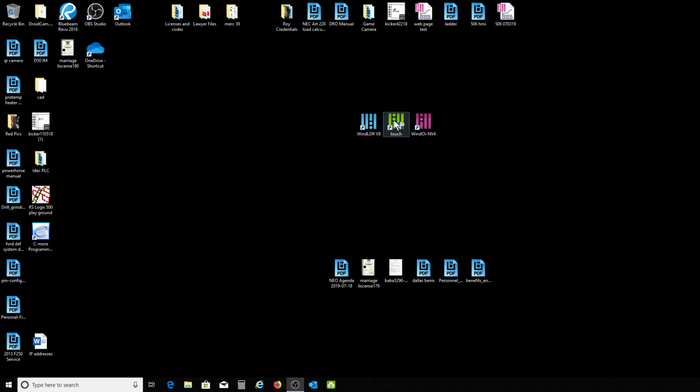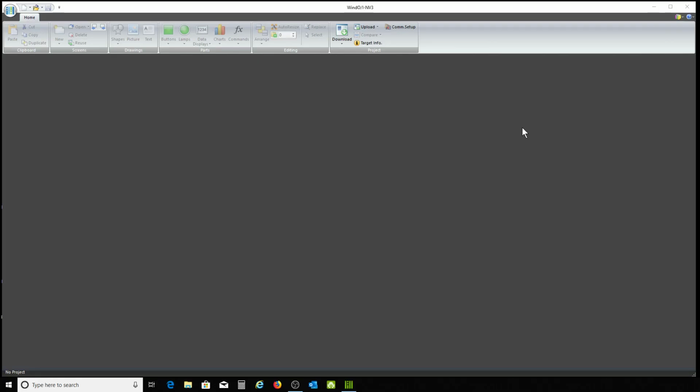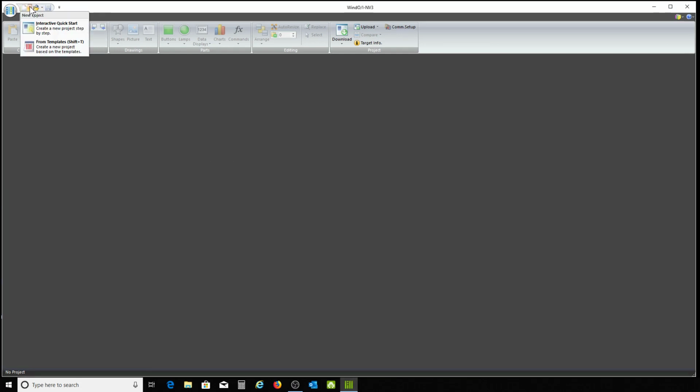But anyways, we'll open this up. This is my NV3. I got it renamed Touch, but it's NV3. This is what you program your FT1A Touch with, which is what the viewer was using, I believe. So we're going to program this.